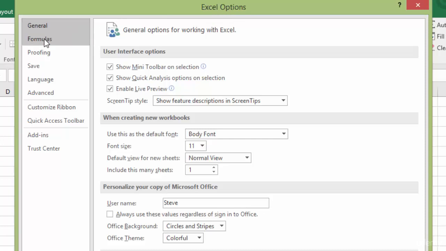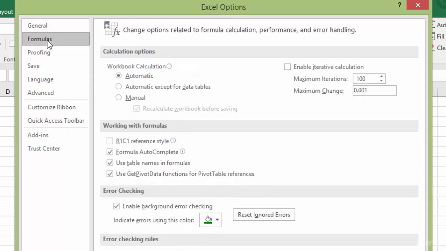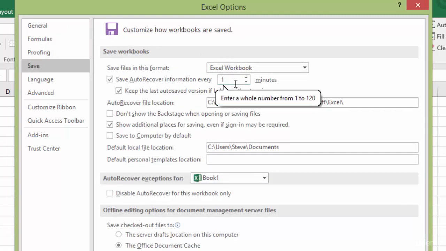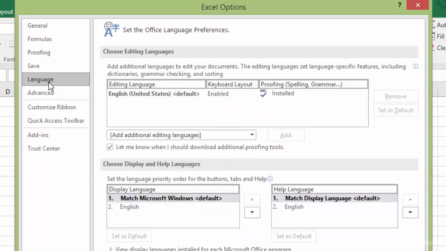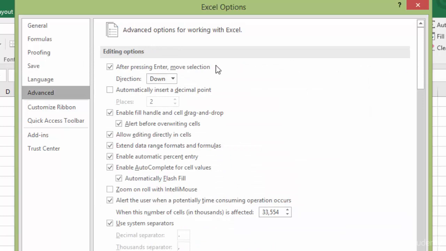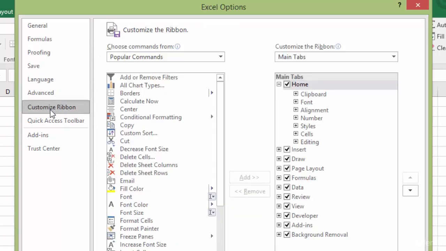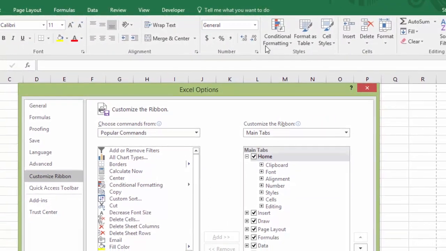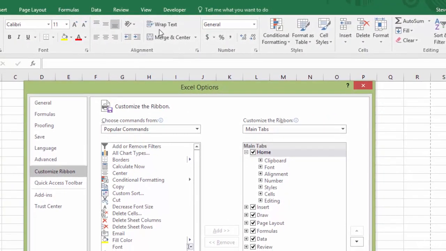So you can do general customizing, you can customize how formulas behave, proofing, how it saves, like how frequently auto recovery saves your work and things like that, languages, all sorts of advanced options that you can customize. Here's a really important one. You can customize the ribbon. So you can basically change, and I'll show you what I mean. This up here is the ribbon. And so you can change what is up here so that it fits your needs and your working style specifically.